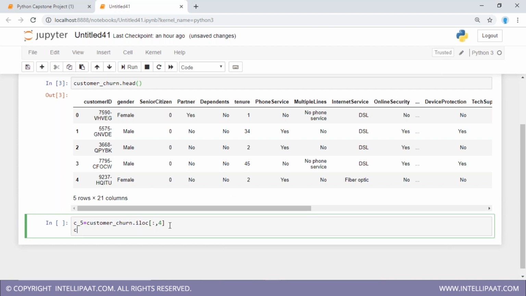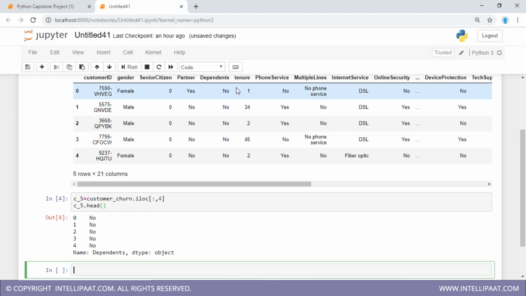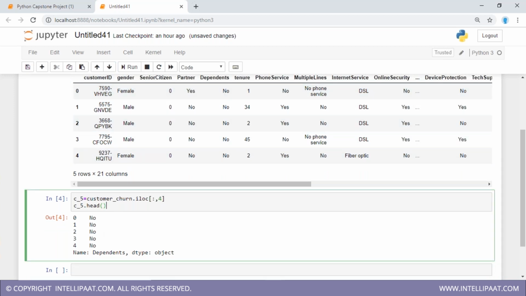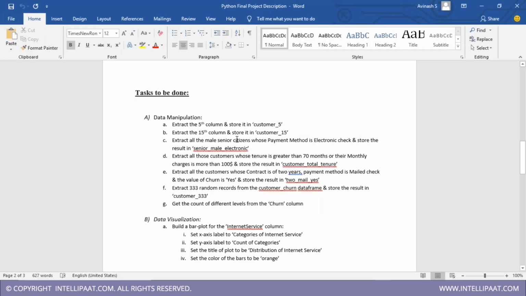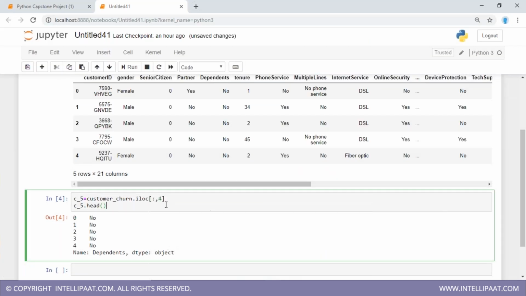And I'll have a glance at the head of this, C underscore 5 dot head. Right, so we have successfully extracted the fifth column from this entire data frame, and this is the head of it. Similarly, we'd have to extract the 15th column and store it in customer 15, right?